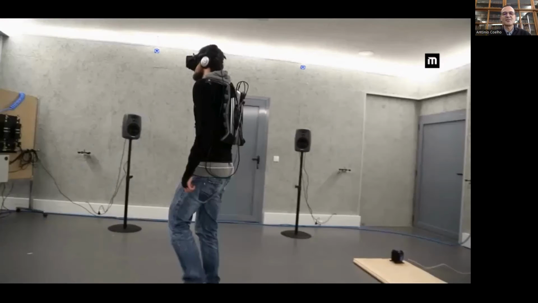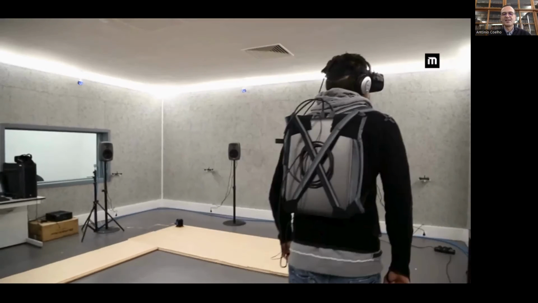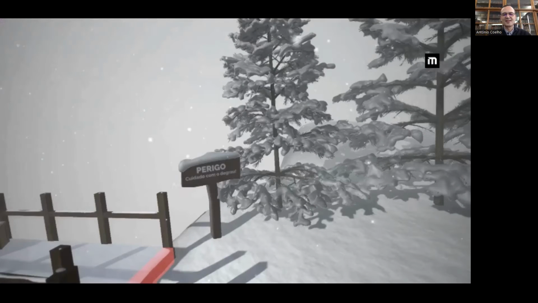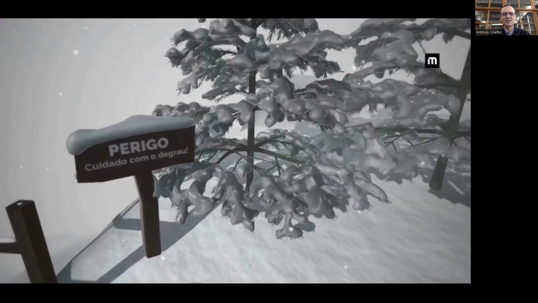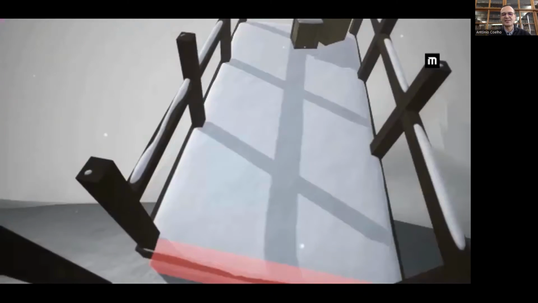So the user begins with a replica of the lab, and by using these portals, he goes to virtual worlds. Now he has to go through this catwalk, and as he puts his foot on top of it, he feels that his foot is also on the board, on the wood board.